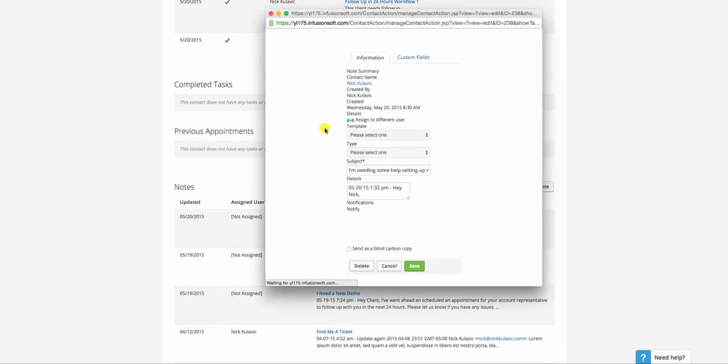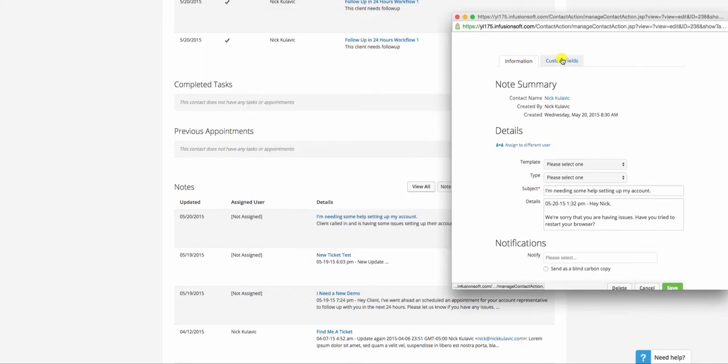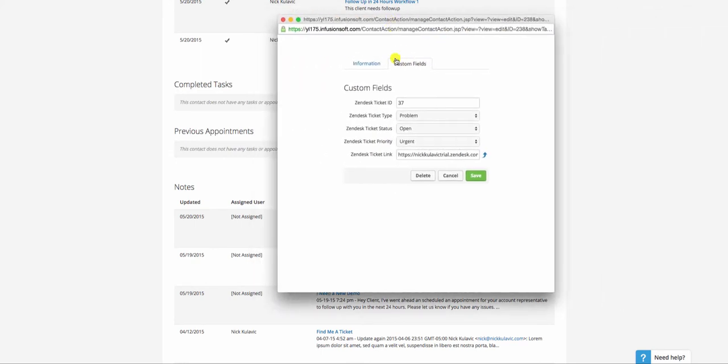So you see now, our ticket priority is urgent. And again, all of this ticket information is linked right into Zendesk. So how cool is that? Pretty darn cool.